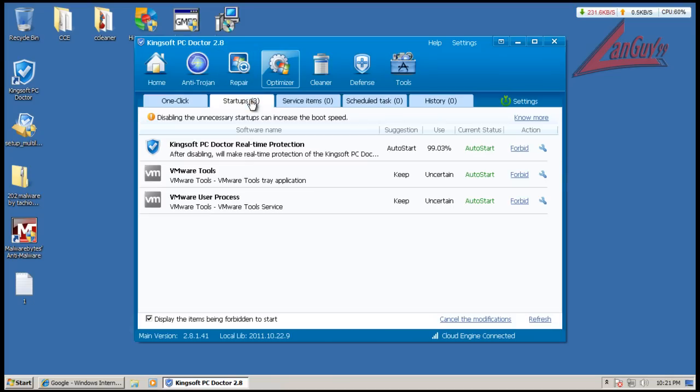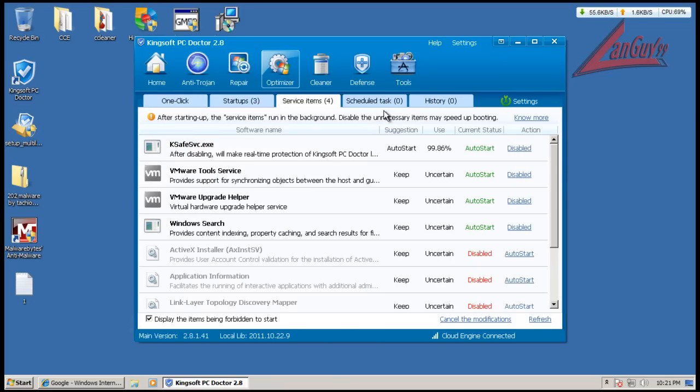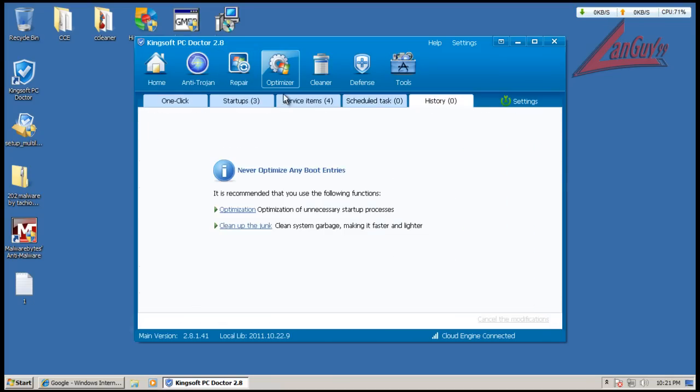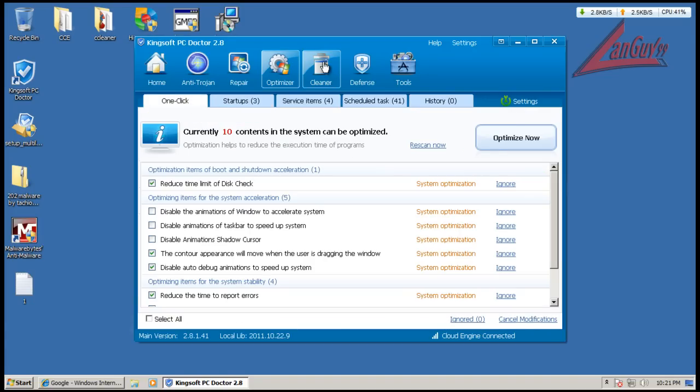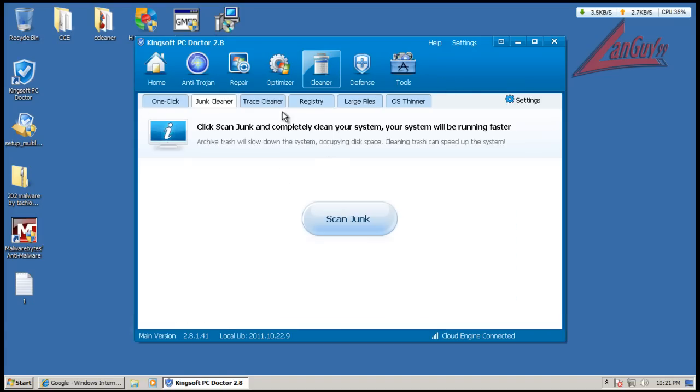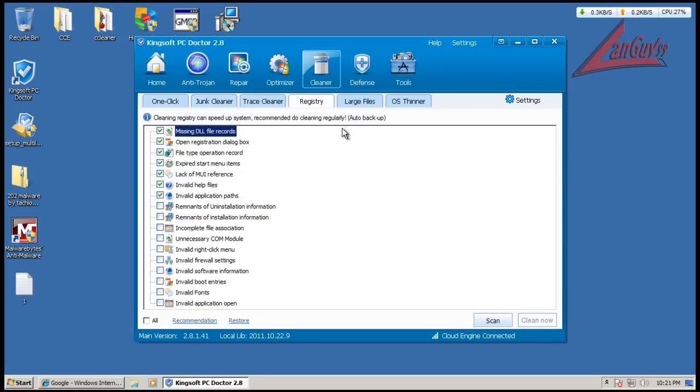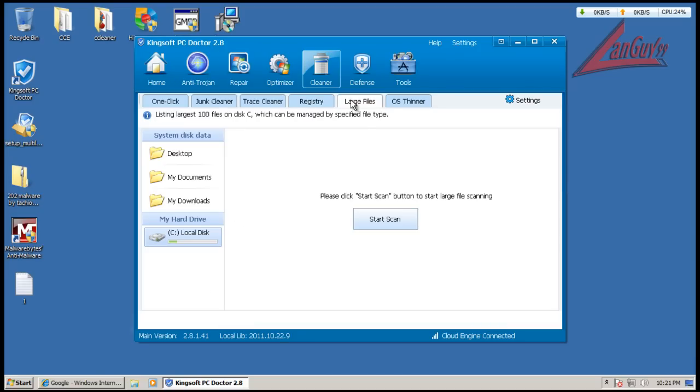Optimizer. So you have startups, service items, scheduled tasks, history. You can change your settings there. This is a cleaner, junk cleaner, trace cleaner, registry, large files. I'm not sure. From what I heard, this registry cleaner doesn't go that deep. It's a lot like CCleaner's registry cleaner, which is good.